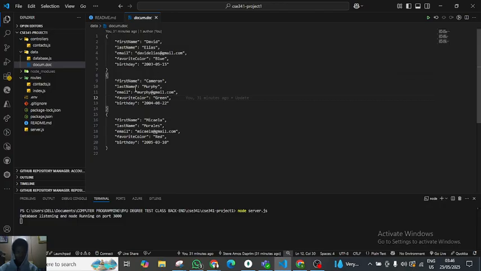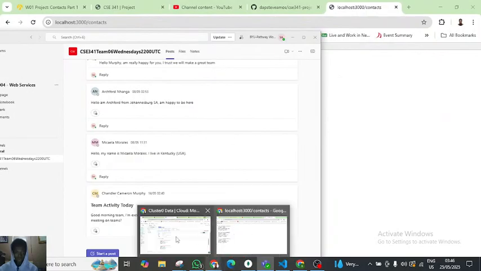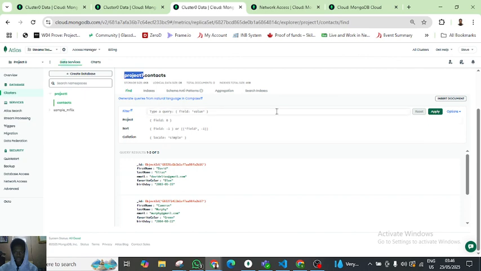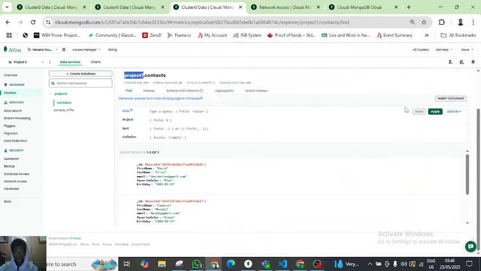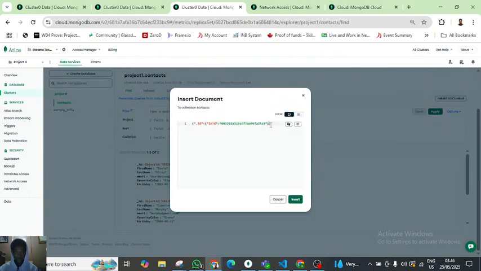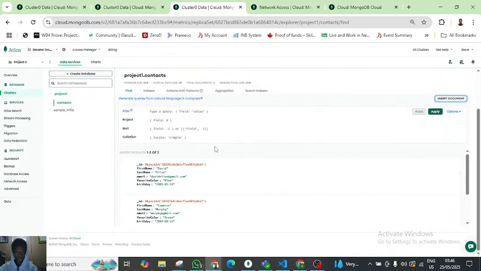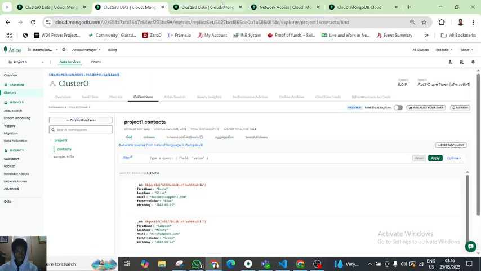So these were all done by me, and I had to go to my MongoDB, which I created also. This is the MongoDB, and I had to paste the code. Let me check my time so I won't go over the time, because I have limited time left. So I pasted my code here by doing insert document, and then I clicked this, added the code, pasted it, and clicked on insert. So with that done, I had my code here, and then I had to link it up.